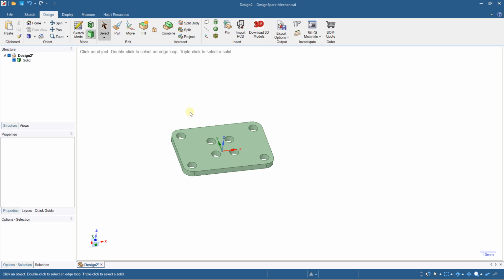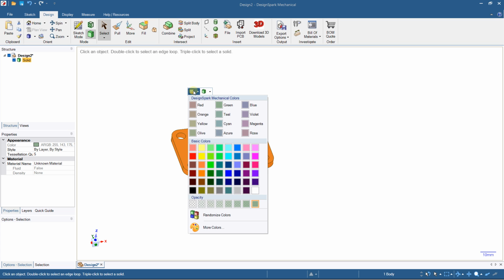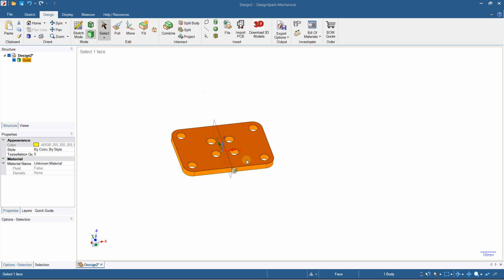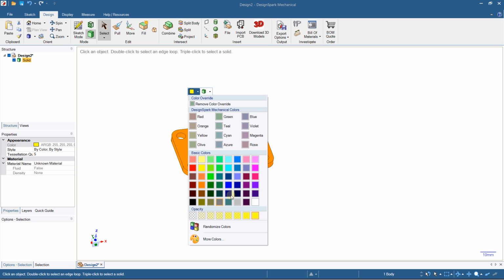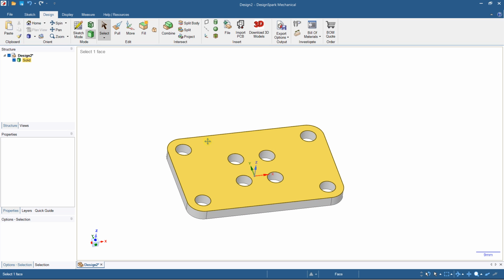Let's apply a color again on all the bodies. You can also create a frame of selection, select everything, right click, colors, and you can apply yellow color. It will apply on all the faces, or let's change this time, let's apply gray, for example, this gray color.